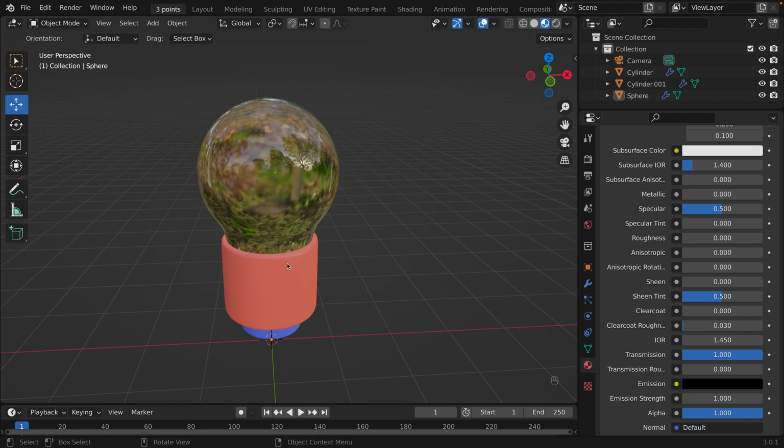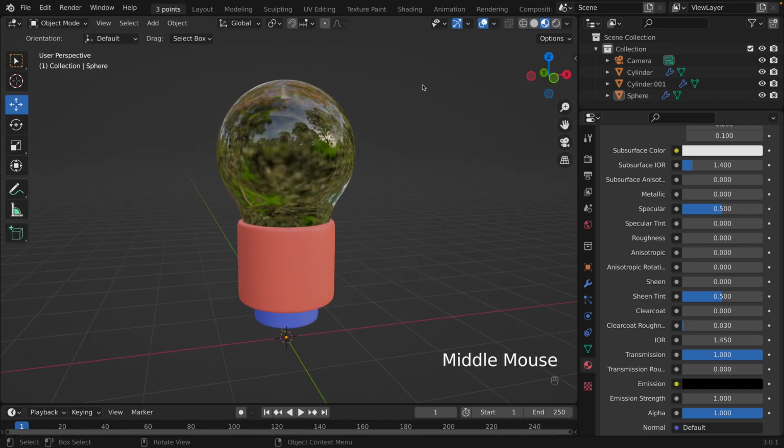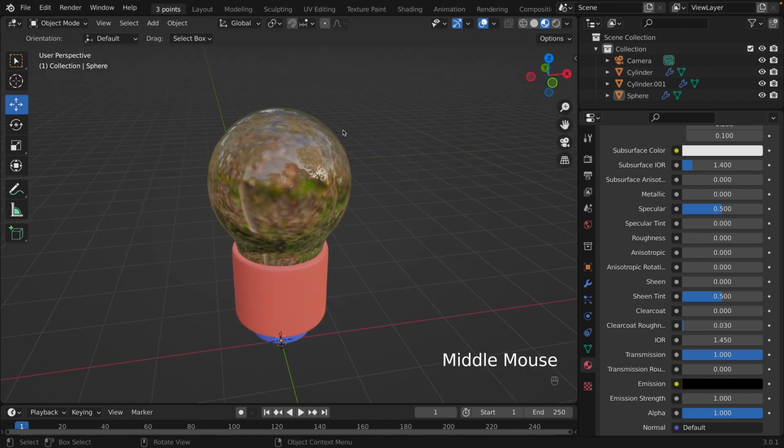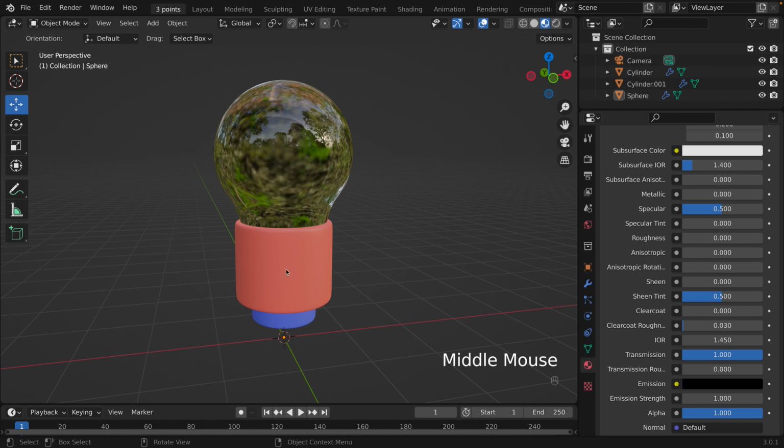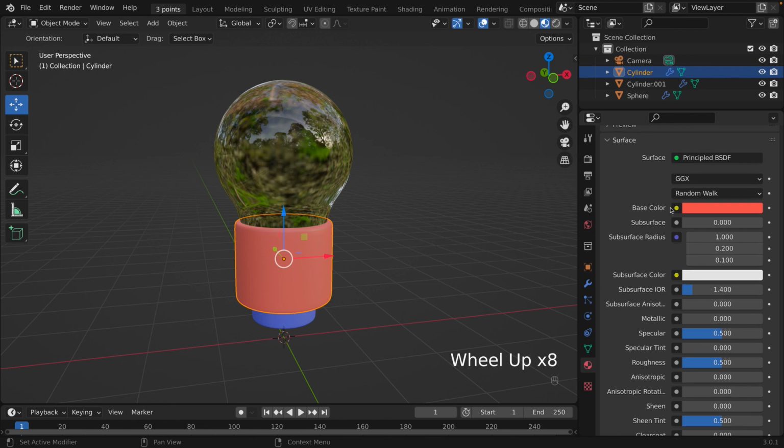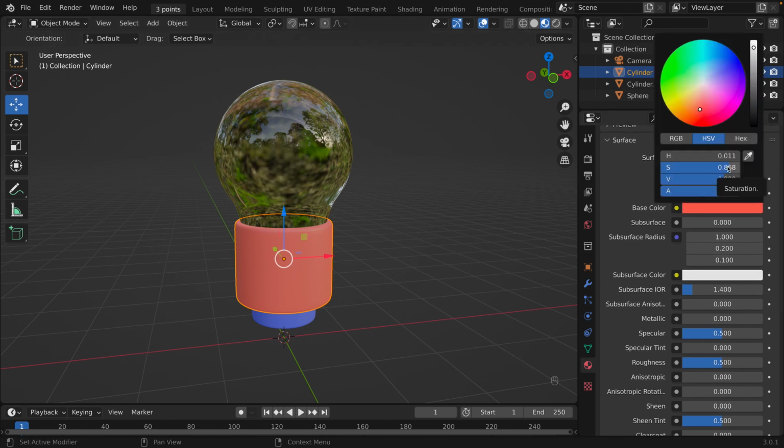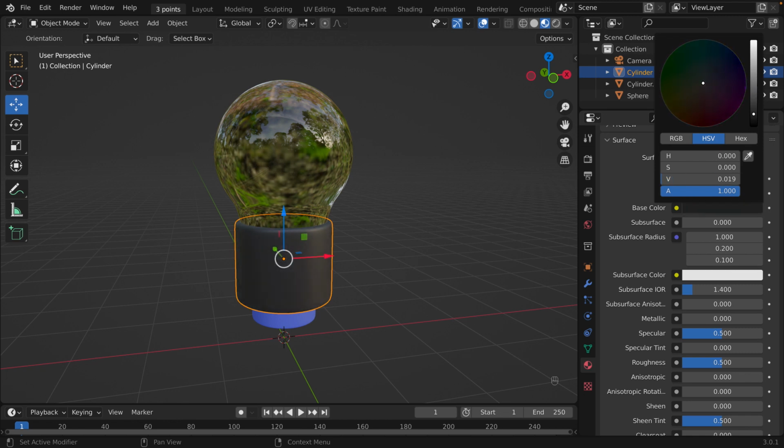Now, of course, this doesn't look like glass because we're still on the materials preview, but when we render this out, it will look exactly like glass. Now let's go back down here. Let's click on the red material right here, and let's turn this to black. We're gonna turn the saturation all the way down to 0, and on the grayscale right here, we're gonna turn it all the way down to black.